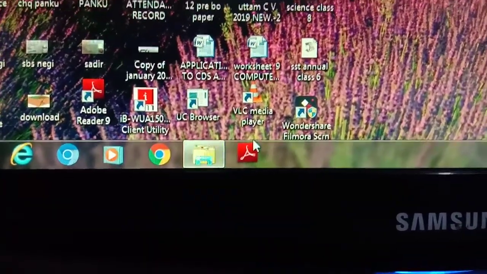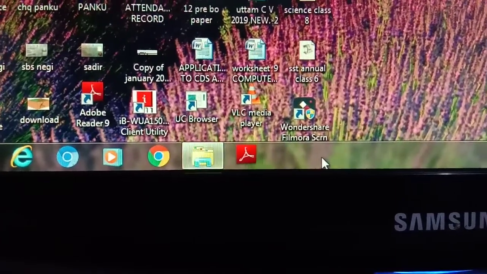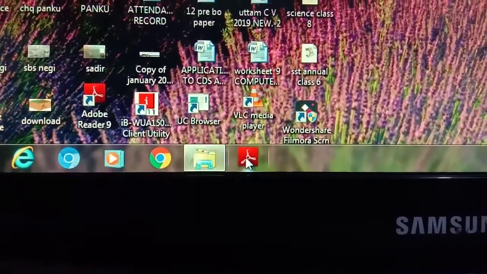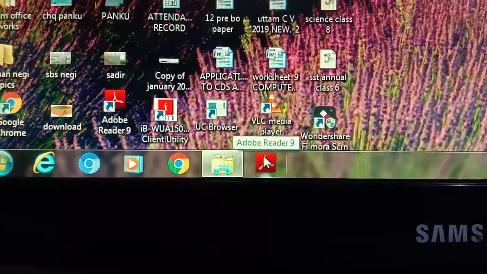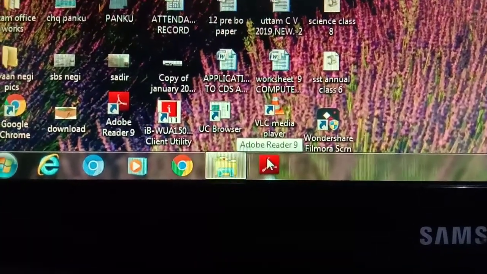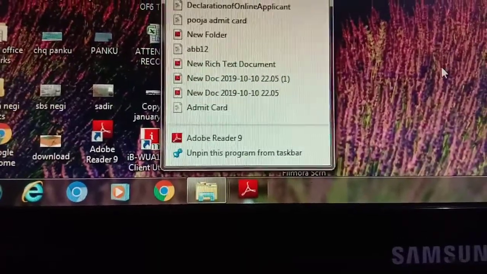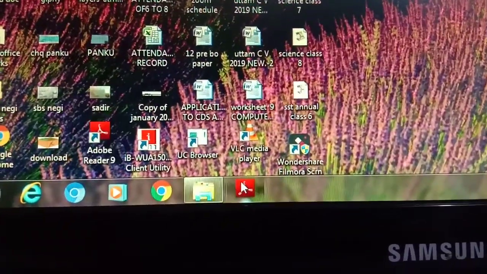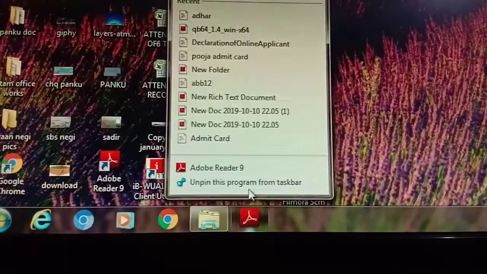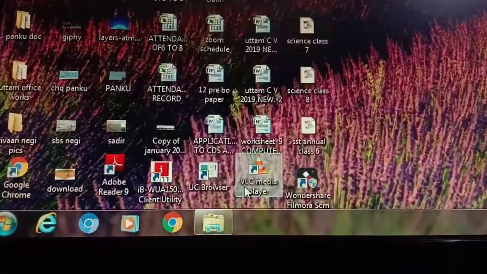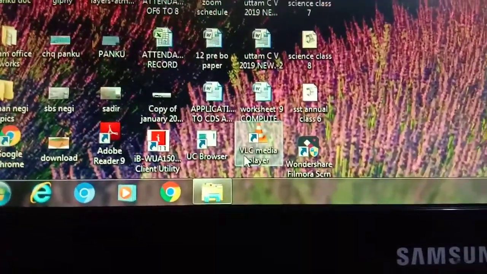So I want to unpin it. What I have to do is click on that particular icon which I don't want pinned. I will right click on it, right click on the icon on the taskbar, and then there is an option, unpin the program. See, this program is unpinned from here.